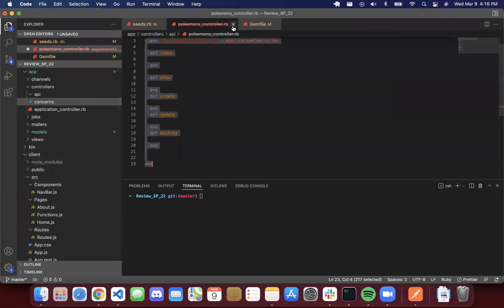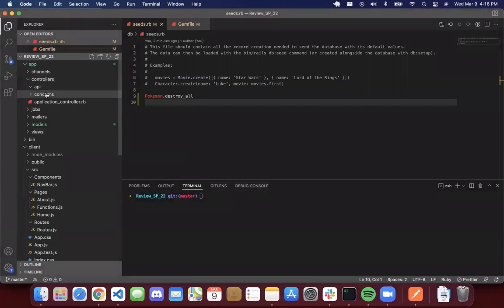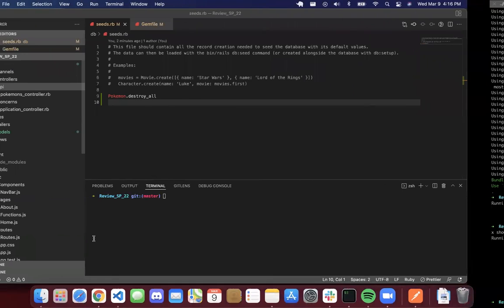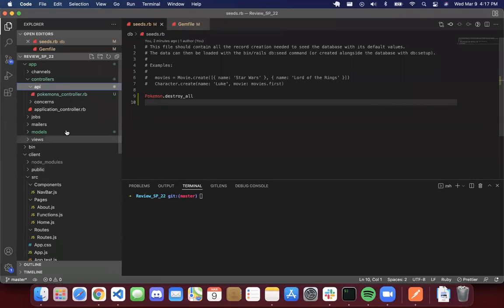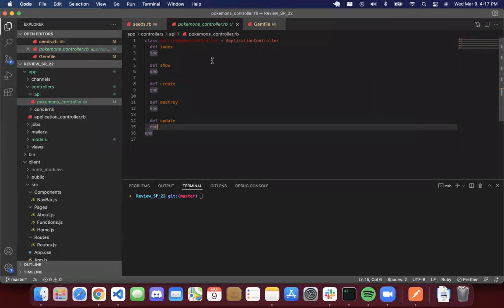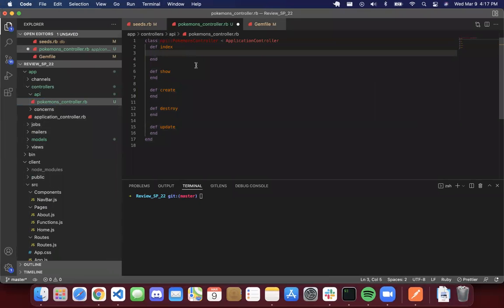So wait, I guess really quickly. So don't save. So that got rid of it from the API folder, so it doesn't exist anymore. But if you just type index, show, create, destroy, and update, it will make it for you. It will add these in, and then you can fill these in as you go.